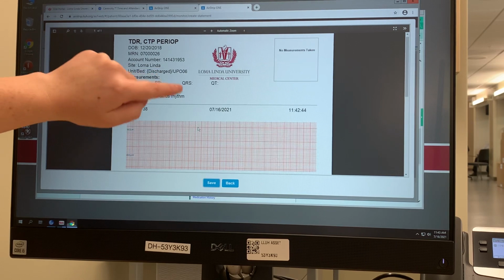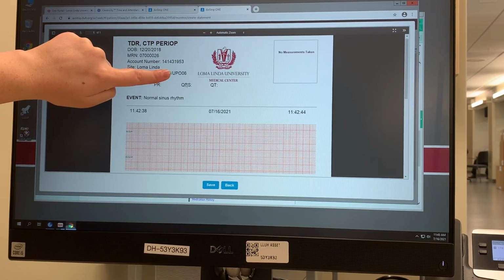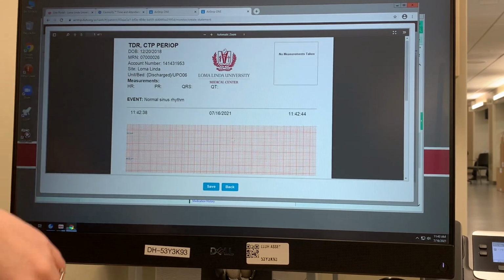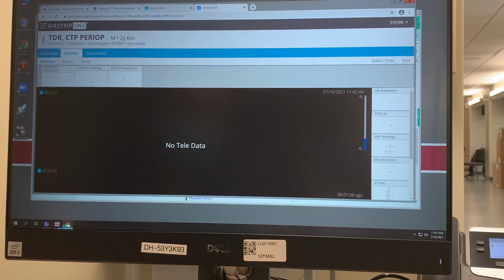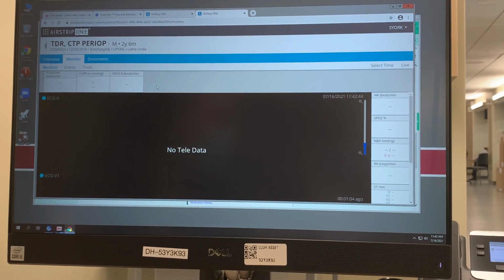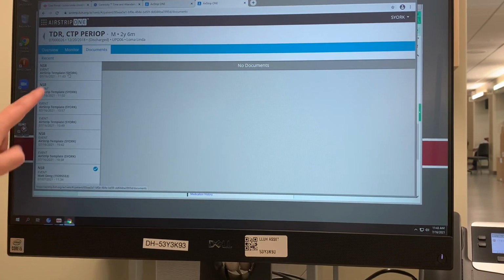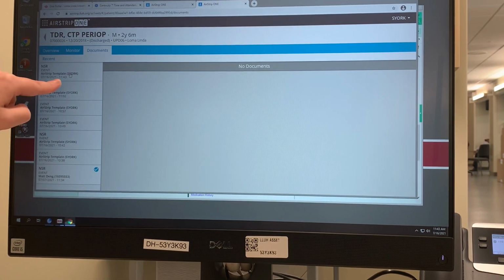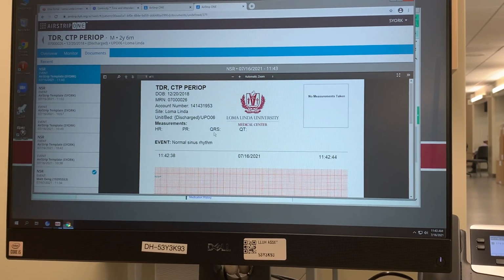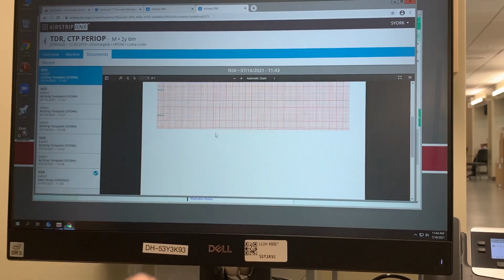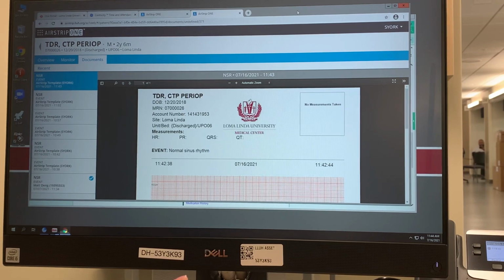Normally, if they were hooked up to the monitor, it would say just this UPO6 to know they're in that room. Has their MRN, name, everything. So you click save and your snippet is saved. So to verify your snippet, you go to documents and you can see I saved this snippet at 11:43, normal sinus rhythm. This is my name. And you can either print this form, or we're trying to go away from printing forms.